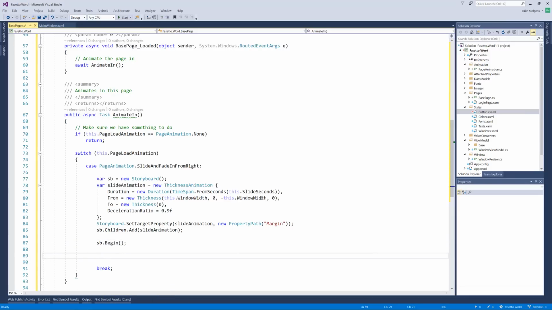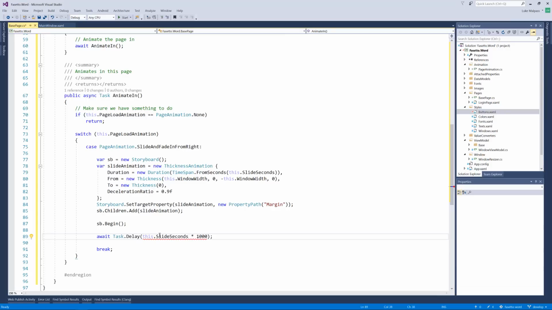and because we know we're waiting this long for it to complete, we can then do an await task.delay this dot slide seconds, and it's in milliseconds, so times 1,000, and it still doesn't like that. What's wrong with that? Time span? Really? What's a time span? No, it's not. Okay, maybe it just doesn't realise it's an integer. There we go. So then we await, so that effectively if somebody awaits this animate in, they know when it's finished. We know when we're animated in.